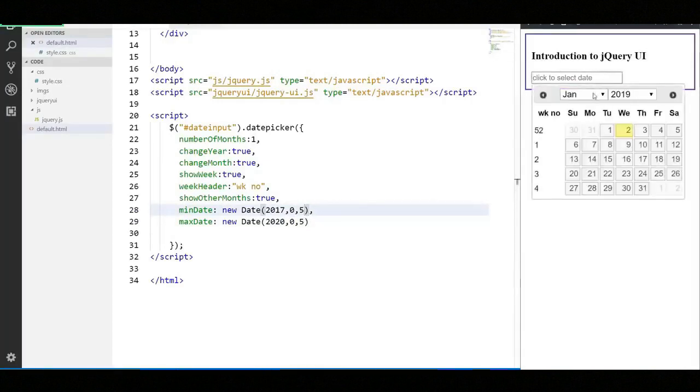Now if I click on this, I can go to 2018, I can go to 2017, but you can see I cannot go beyond that. If I go to 2017, you can see I can select 5, but I cannot select 4, 3, 2, 1 because we have selected that the minimum date has to be 5 January 2017, right? So I cannot go more behind that date. Similarly, I can go to 2020, but I can only select from 1, 2, 3, 4, 5. I cannot go beyond that ahead in time because we've set 5 January 2020 as the max date, okay?